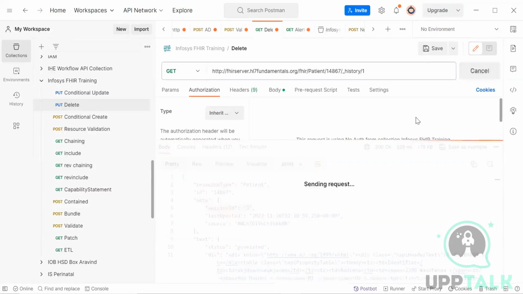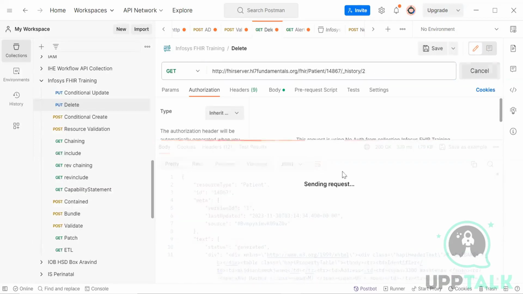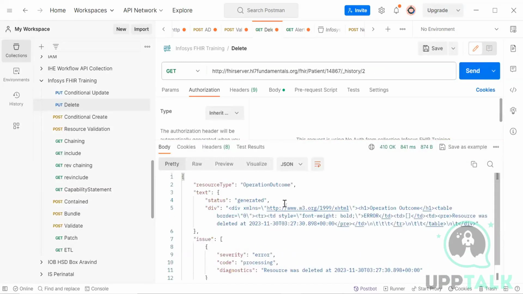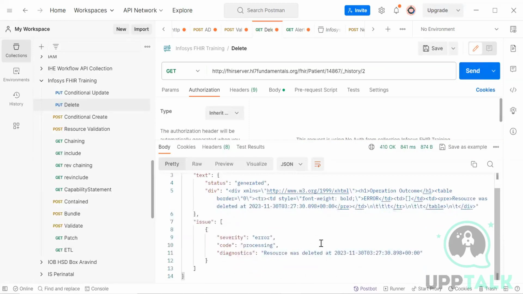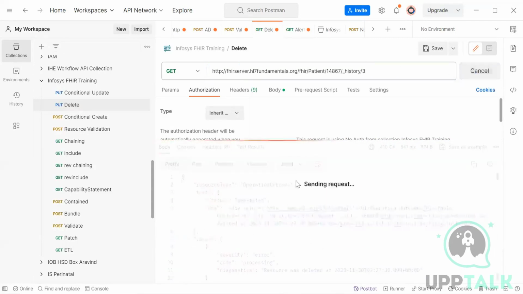This is how you can tell that I want the first version. So this is the version 1. You want the second version? I think the second version was the deleted one. Let's see. It says operation outcome, resource was deleted at this time. This is the second version. What is the third version? The third version is the updated version.